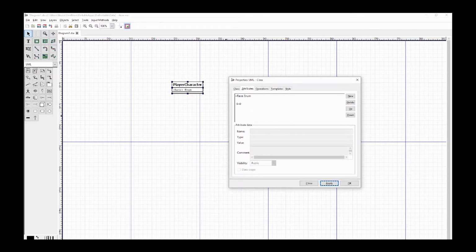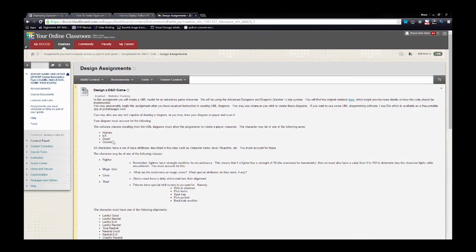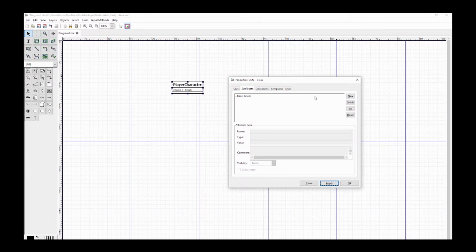In a lot of the UML diagrams I've worked with, we don't specify type at all, but I would rather you go ahead and specify the type for this stuff because it makes you think about the different types and how to use them. So that's a good exercise for us at this stage in our development. All right, let's see what else we need. So that takes care of that first requirement. All characters have a set of base attributes as described in the rules, such as character name, level, hit points, etc. You must account for these. So let's put a few of these in here.